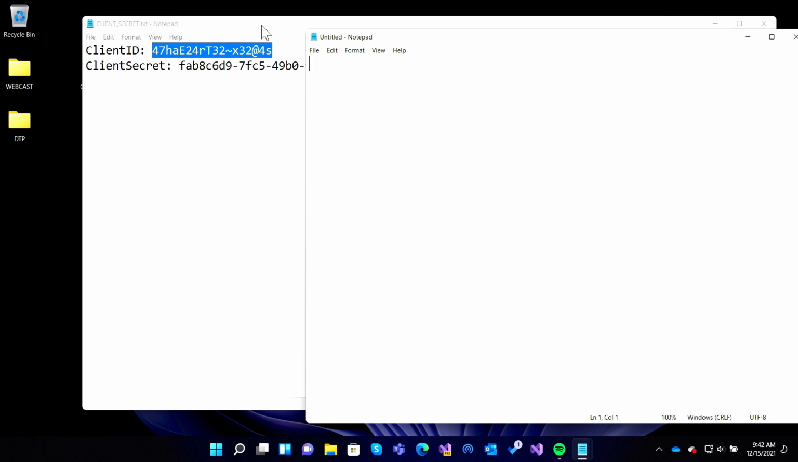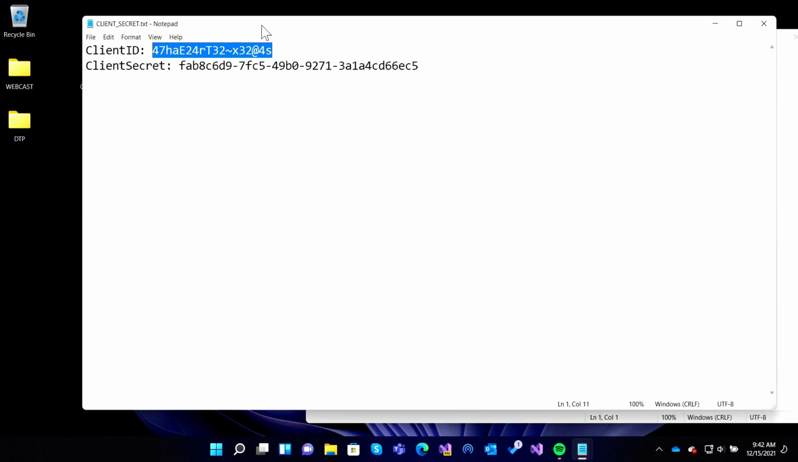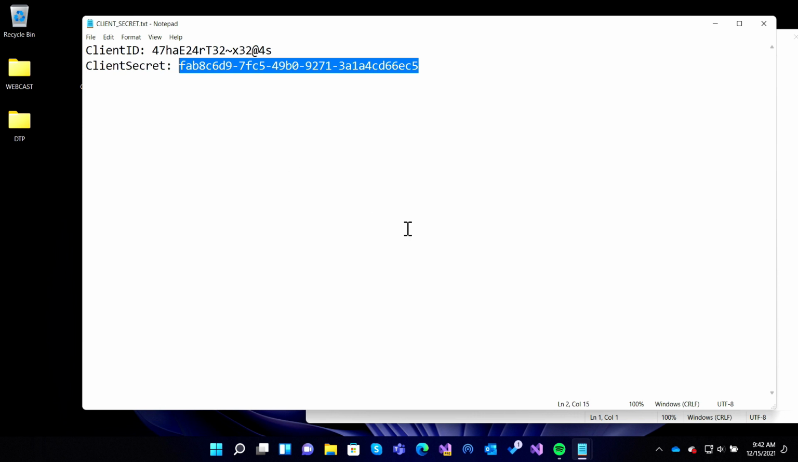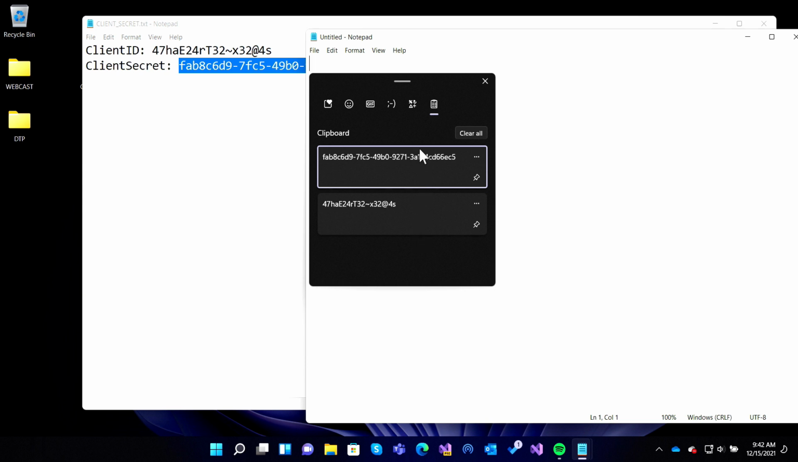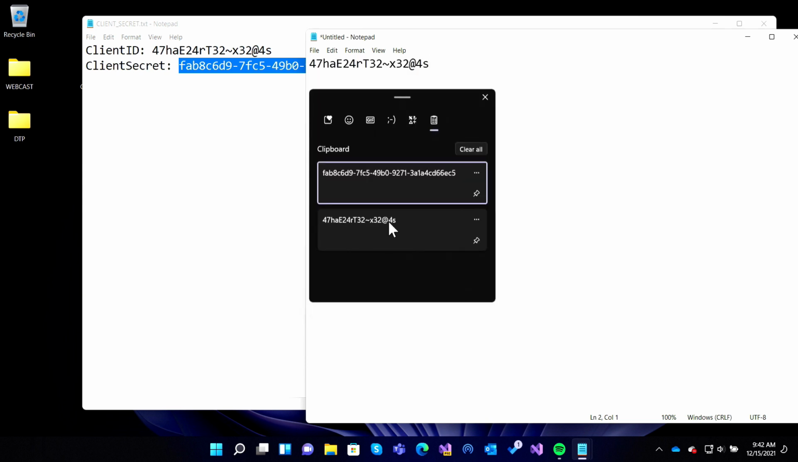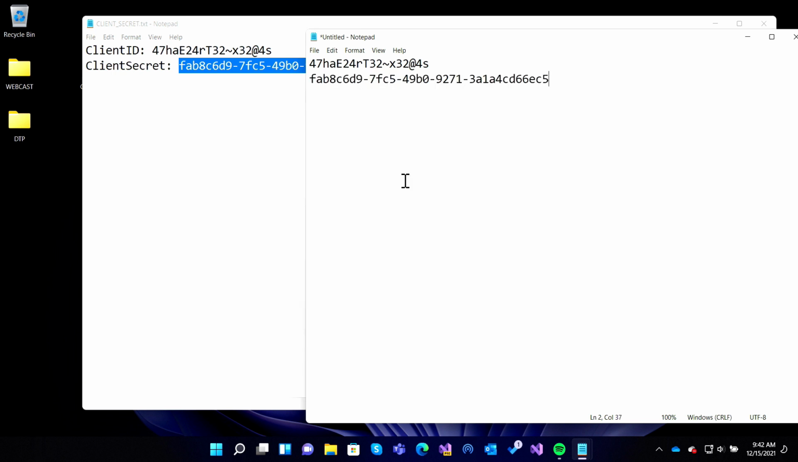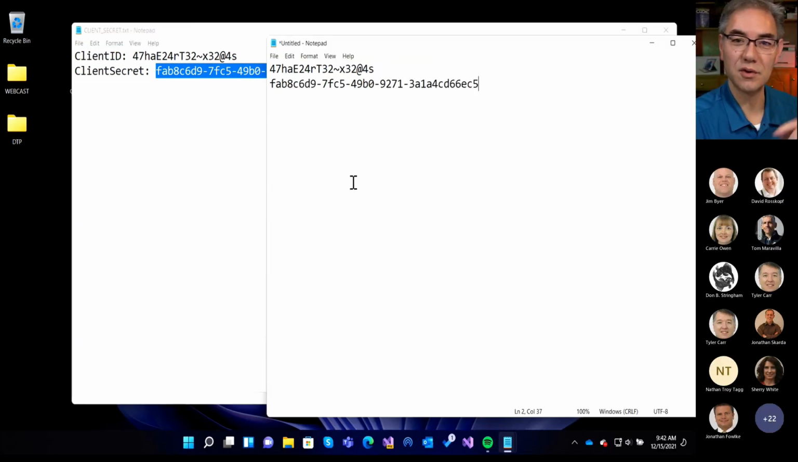Usually you're bouncing back and forth, copying one, going over, pasting, come back, copying, going over and pasting. But with Clipboard history, I can select the client ID, and I just hit Control-C to copy, and I hit Control-C to copy the client secret. Now if I come over here, instead of Control-V to paste, hit Windows-V, and you'll get a history of your clipboard. So I can paste in the client secret, or the client ID and then the client secret without having to go back and forth. And so you can fill up your clipboard history with a bunch of stuff. And that's a pretty cool trick.